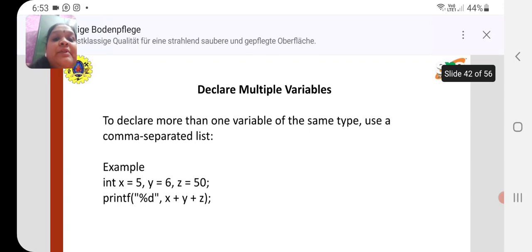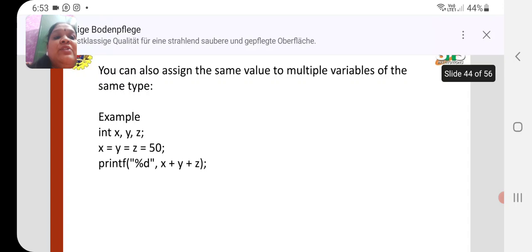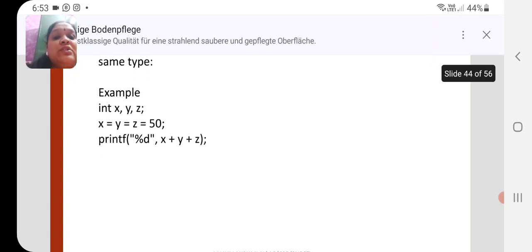How can we declare multiple variables? In a single statement, I can give int x equal to 5 with the help of a comma, again y equal to 6 and z equal to 50, and directly I can print %d, comma, the whole expression x plus y plus z. You can also assign the same value to multiple variables, so x equal to y equal to z equal to 50, which is also applicable in C programming.